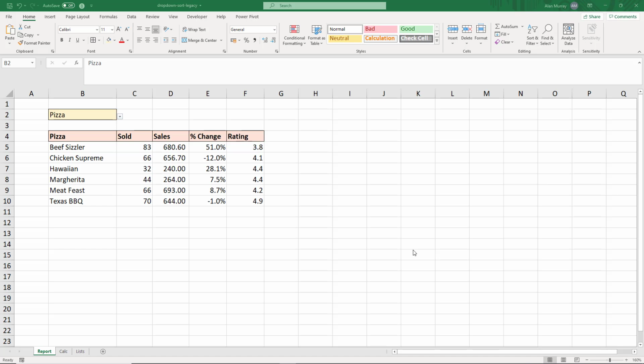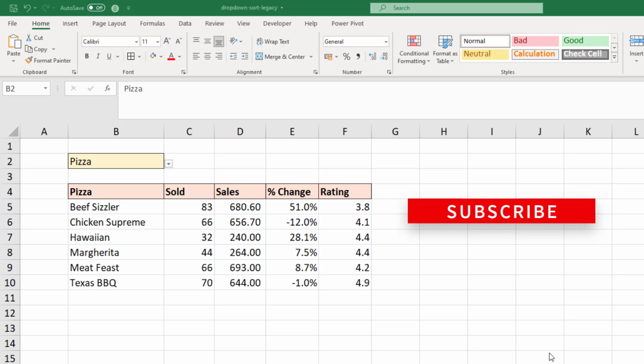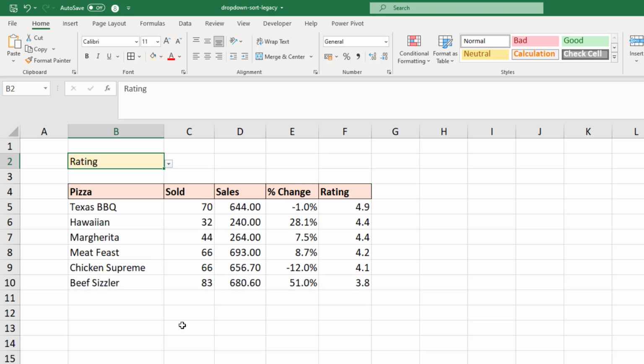Regardless of your Excel version, this is completely formula driven, and I've also avoided any type of array, even classic array formulas with the Control-Shift-Enter curly braces. There will be none of that. So when I select a value from cell B2, which currently has pizza and it's ordered A to Z by pizza, if I change that to something such as rating, we can see that it orders descending by that rating.